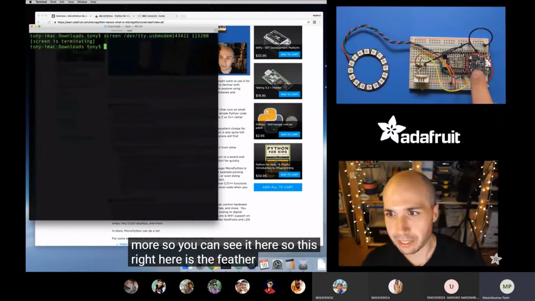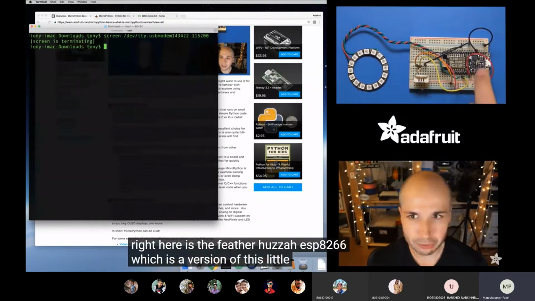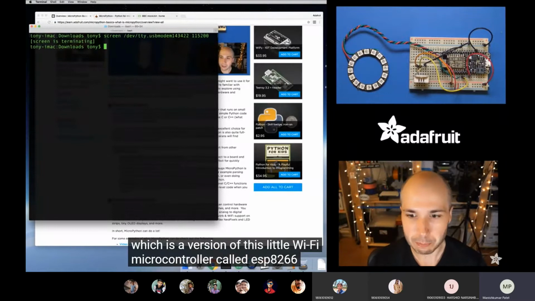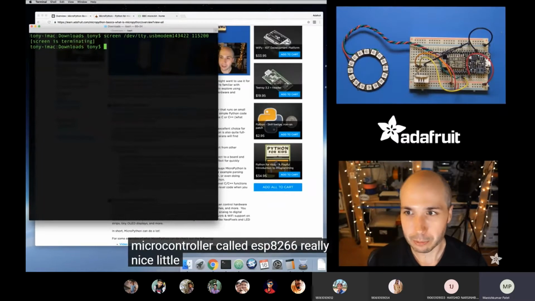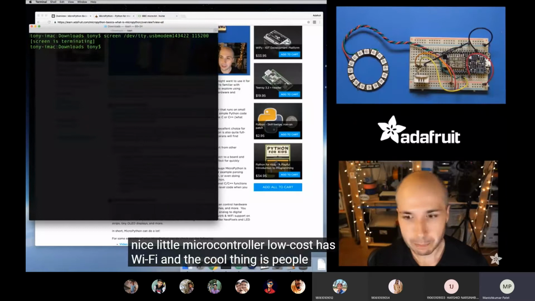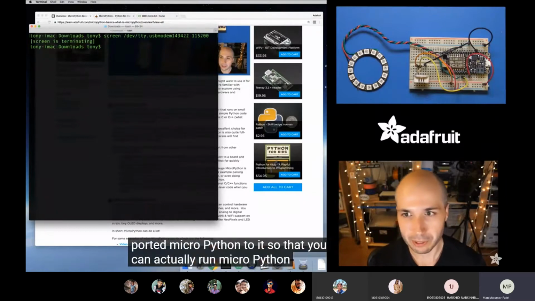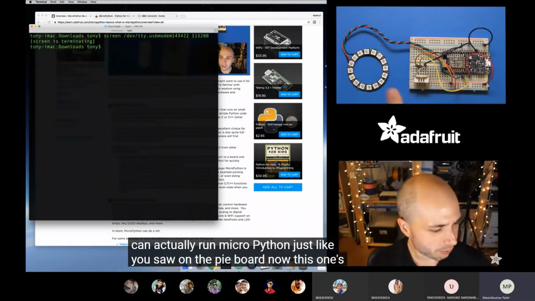So this right here is the Feather Huzzah ESP8266, which is a version of this little Wi-Fi microcontroller called the ESP8266. Really nice little microcontroller, low cost, has Wi-Fi. And the cool thing is people have ported MicroPython to it so that you can actually run MicroPython just like you saw on the Pi board.